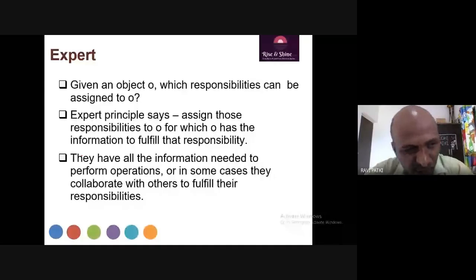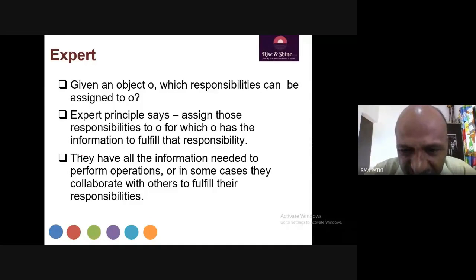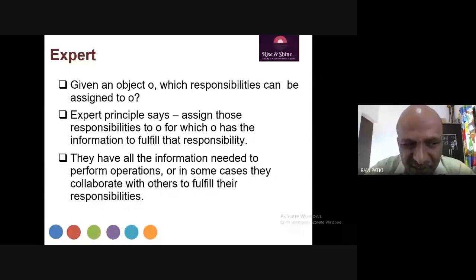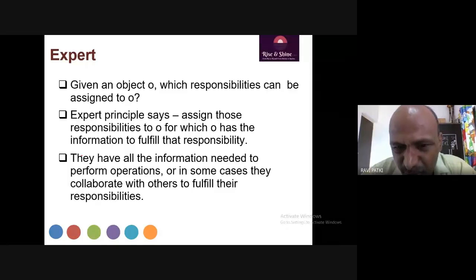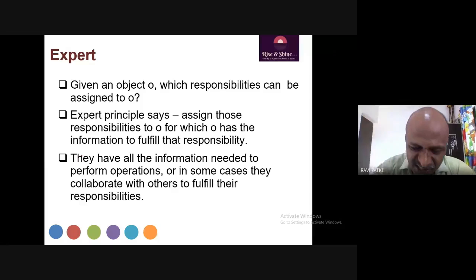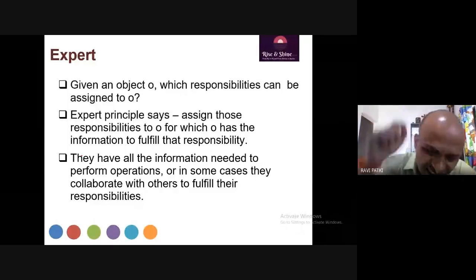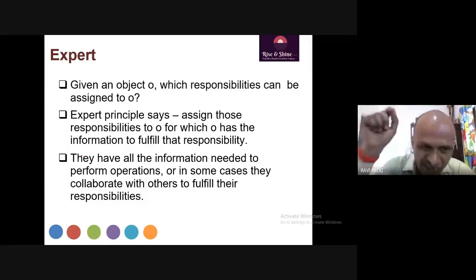And you have two classes: one is circle and another one is rectangle. Can you assign calculate area of circle to rectangle? No, because rectangle has length and width information. It does not have the radius information which we require to calculate the area of a circle. So, expert. Apply this principle when you are assigning responsibility. Information expert: assign such a responsibility to that class which has that information.